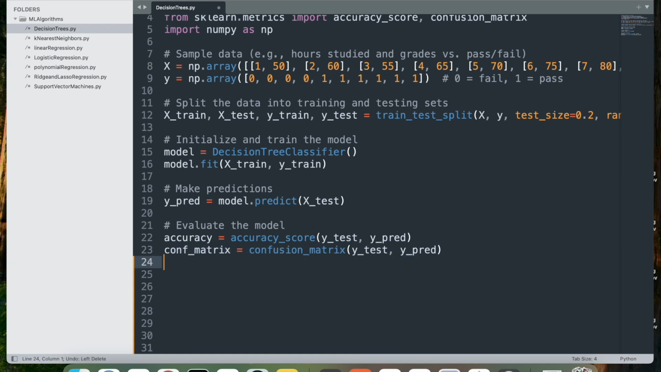Next, we're going to get the confusion matrix by calling the confusion_matrix function, which computes the confusion matrix for the model, and provides a detailed view of the model's classification performance. We have true positives, which are correctly predicted passes, true negatives, which are correctly predicted fails, false positives, which are incorrectly predicted passes, and false negatives, which are incorrectly predicted fails. Now, next is to print the accuracy and the confusion matrix to show us how it looks.